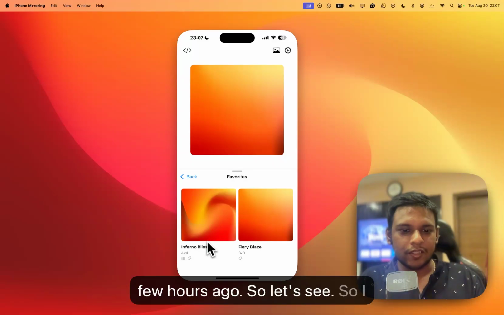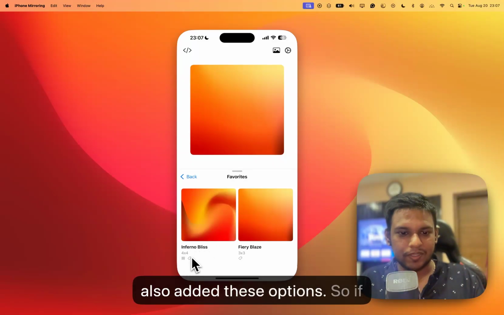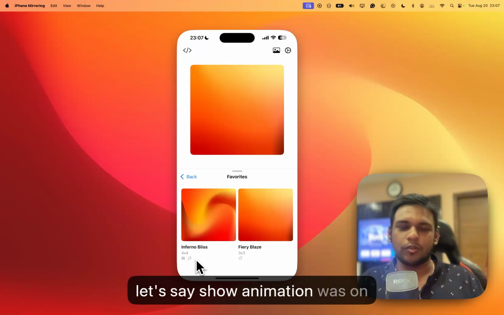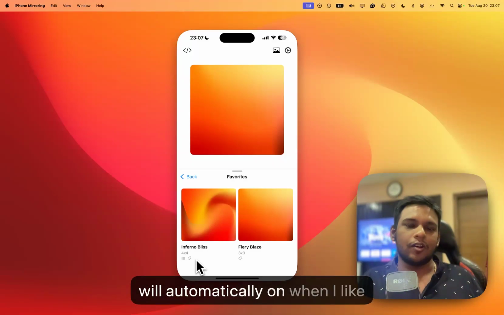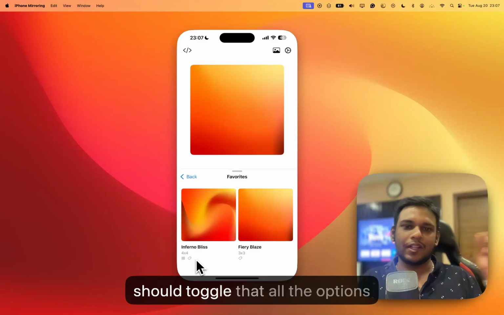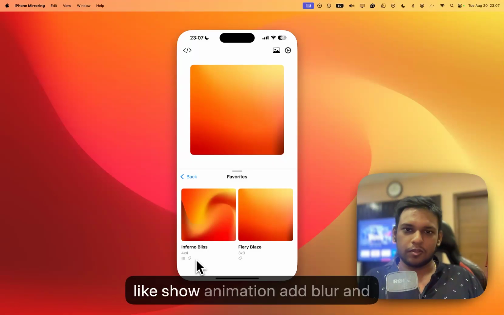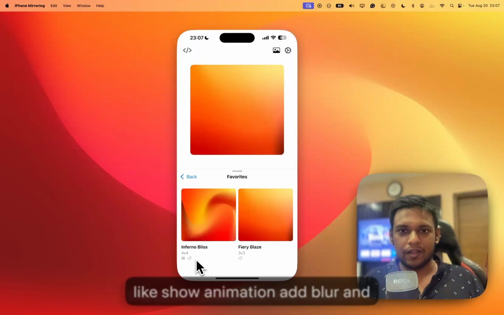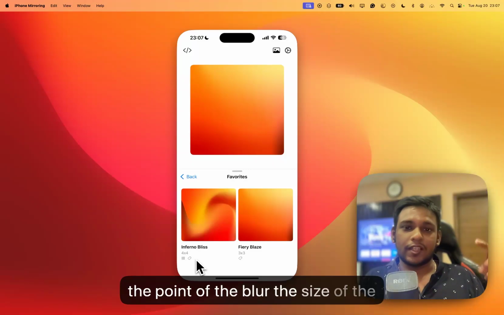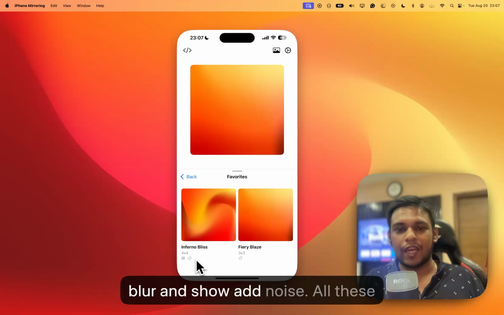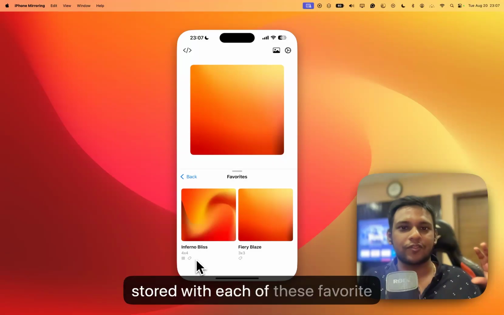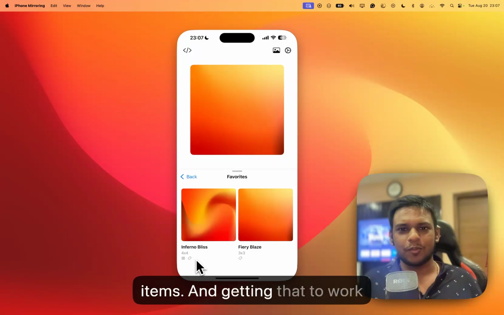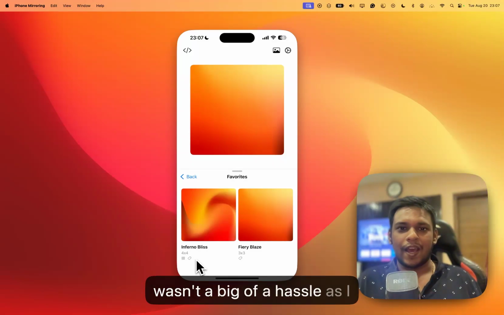So let's see. I also added these options. If, let's say, show animation was on when I was working on it, then it will automatically be on when I toggle that. All the options like show animation, add blur and the point of the blur, the size of the blur, and show add noise, all these are configurations that are stored with each of these favorite items. And getting that to work wasn't as big of a hassle as I thought.